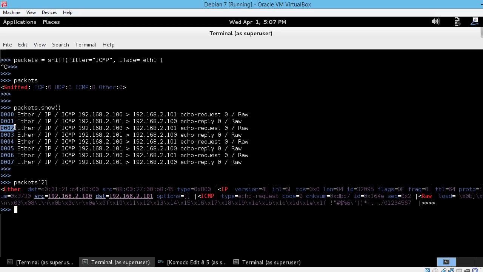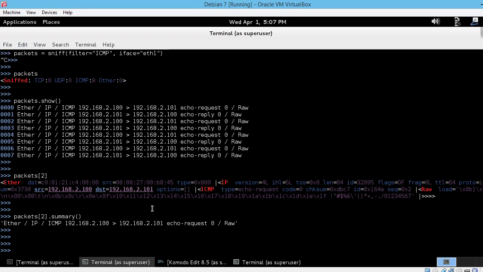Now expanding on this, there is another function that helps us analyze a packet, and that is the summary function. Let's apply it to the packet we selected. So packets of 2.summary. This actually returns the layers within our ICMP packet. We can see the Ethernet layer, the IP layer, the ICMP protocol layer, and the source and destination IP addresses, and finally some raw data layer. We can go even deeper in this packet by selecting a specific layer from within the packet. So this is done using an index again. So packets of 2 of 0.